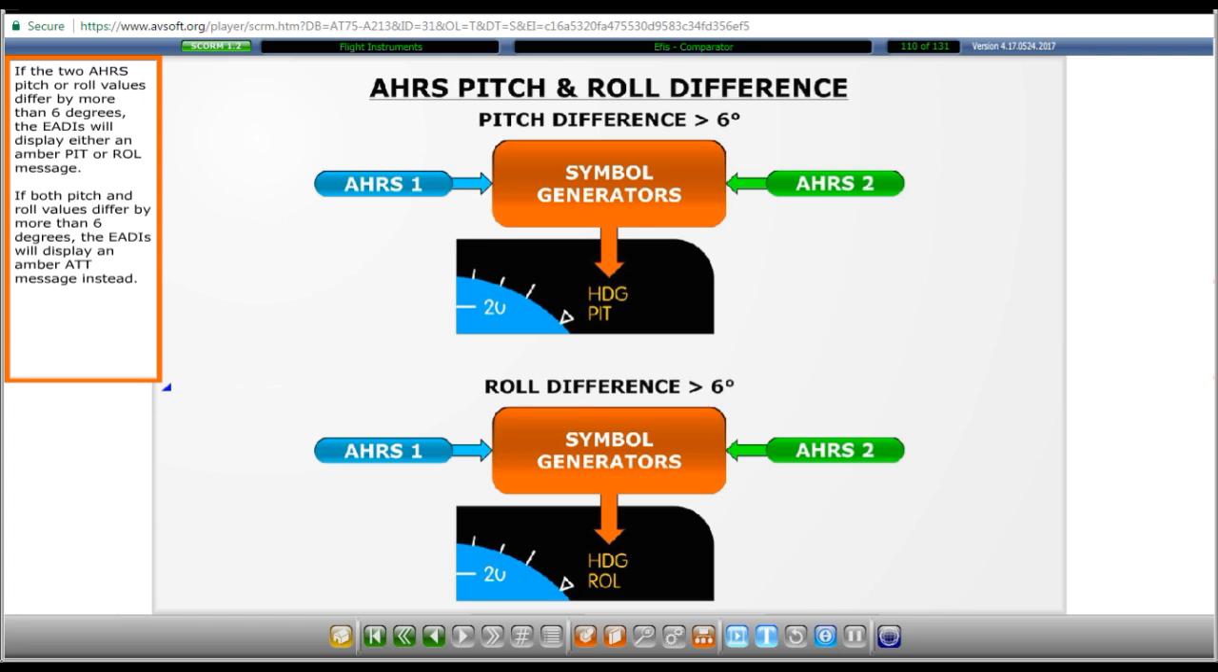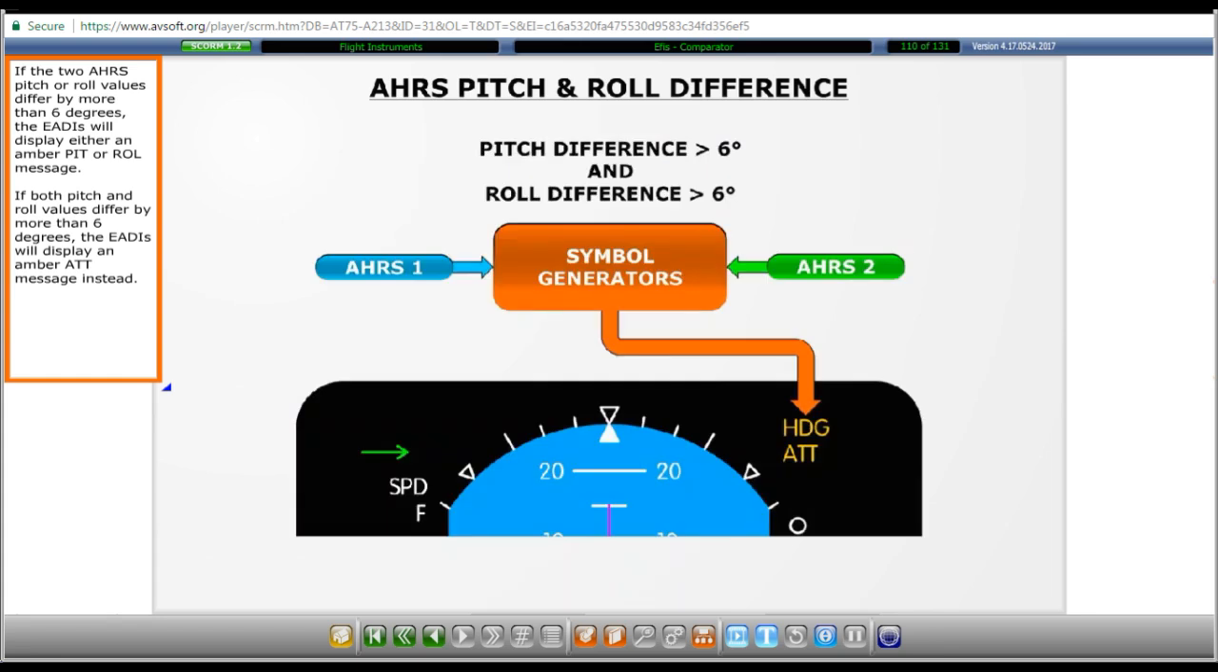If the two AHRS pitch or roll values differ by more than 6 degrees, the EADIs will display either an amber pitch or roll message. If both pitch and roll values differ by more than 6 degrees, the EADIs will display an amber attitude message instead.